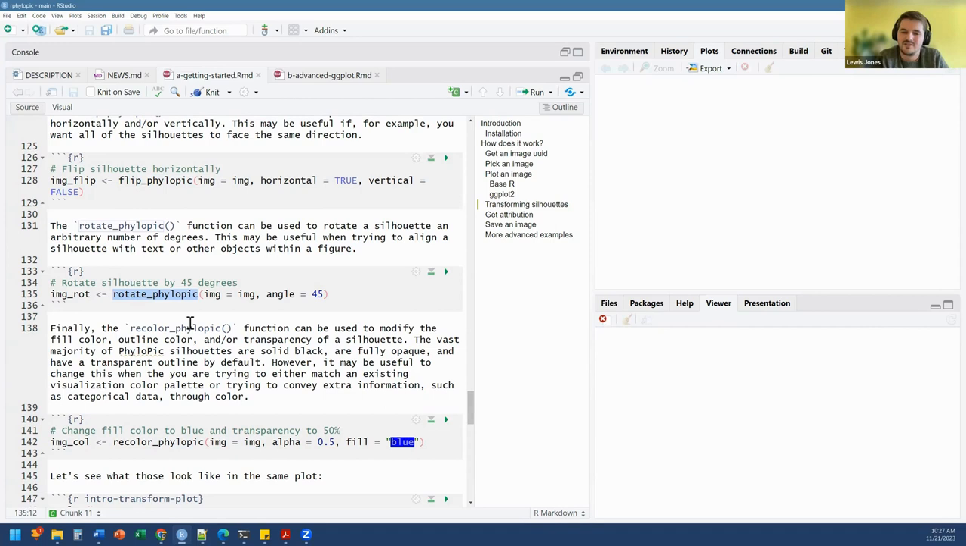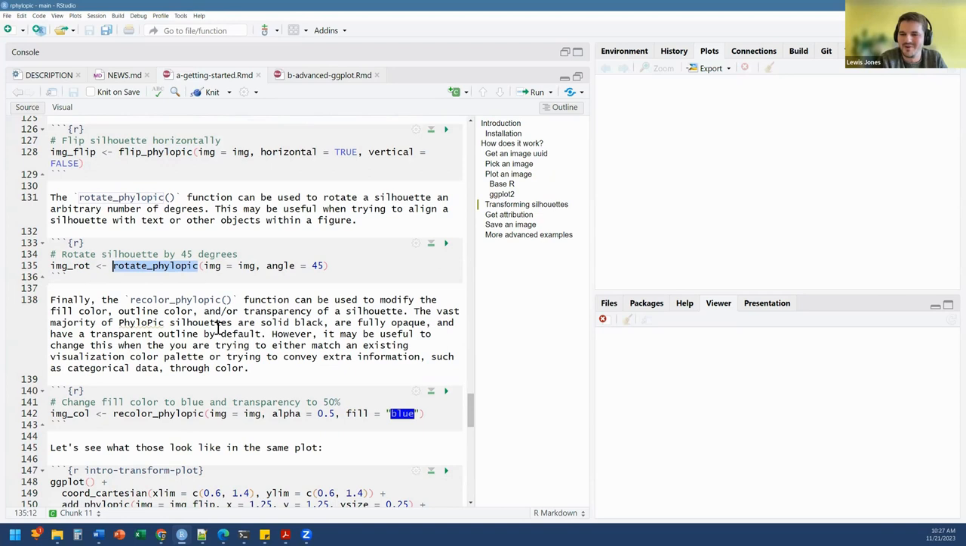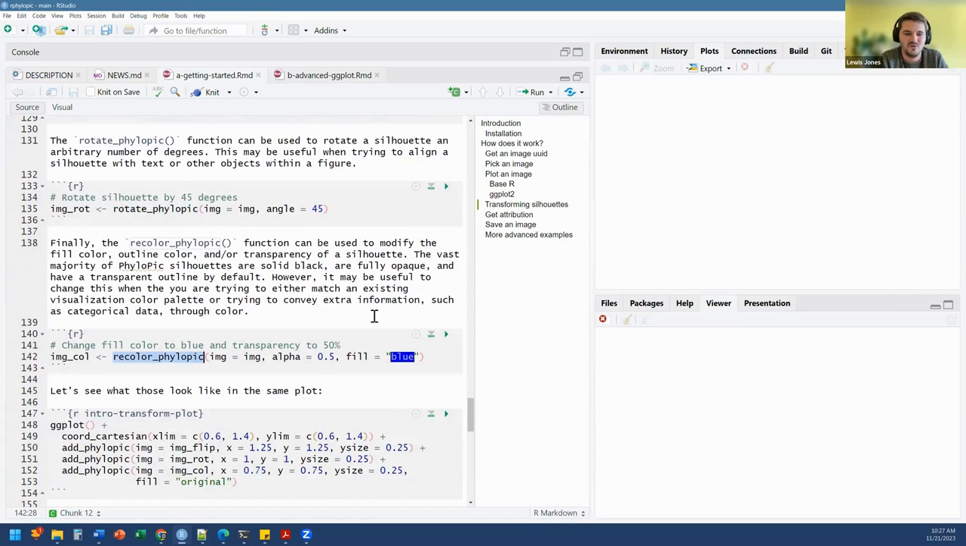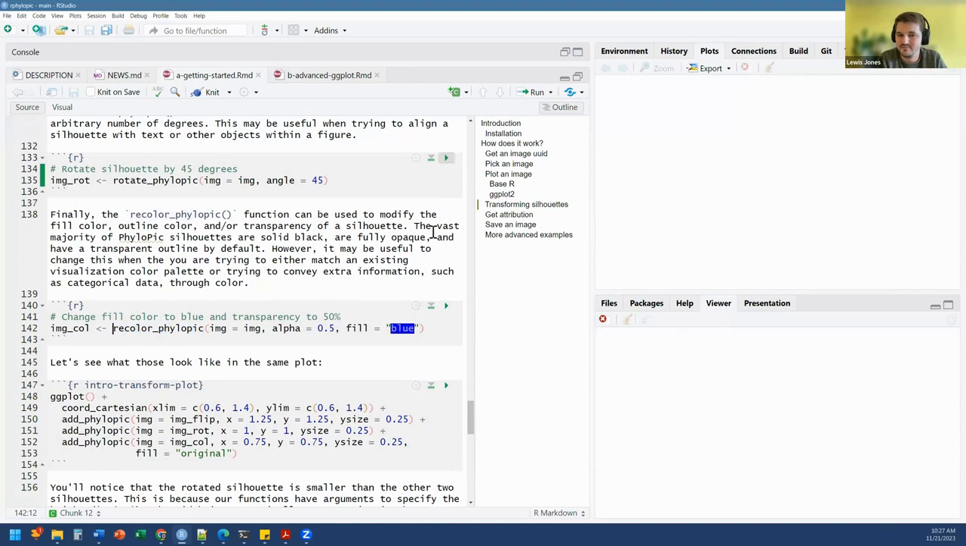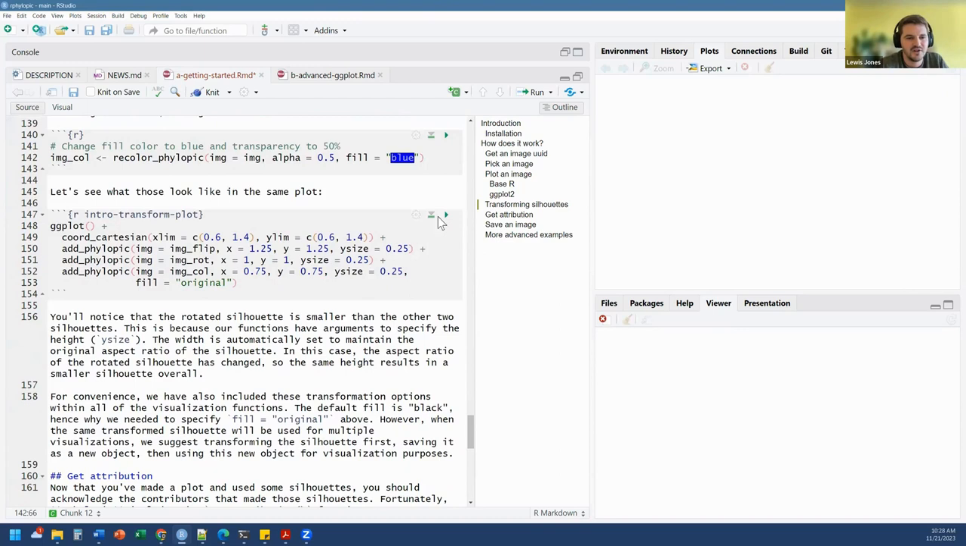We can also recolor the images. So as standard, most, and by most, I mean maybe like 99% of silhouettes come as black. But you could change the color of these if you wanted to, for example, to make them blue. And you could also do this for the outline. So the fill of the silhouettes is as standard black, but we also have an outline which is standard transparent. But if you wanted to, you could, for example, make the fill of the silhouette blue and put a red outline if you wanted to. And you can also change the alpha of this. So this is basically the transparency of the image, which you might want to do in certain cases, for example, if you're stacking things.